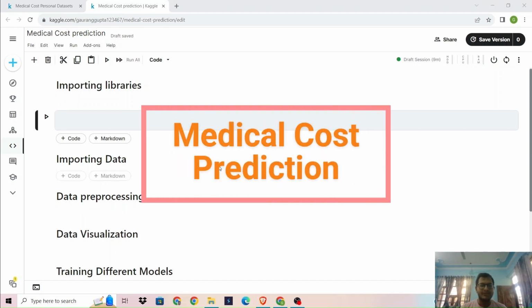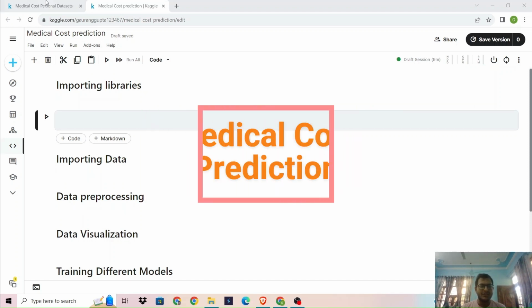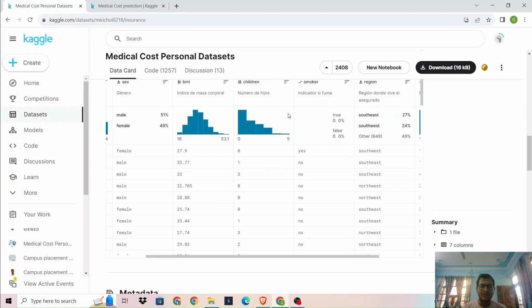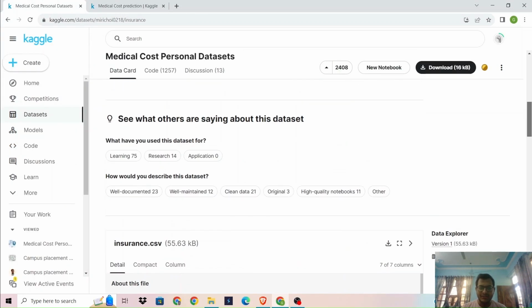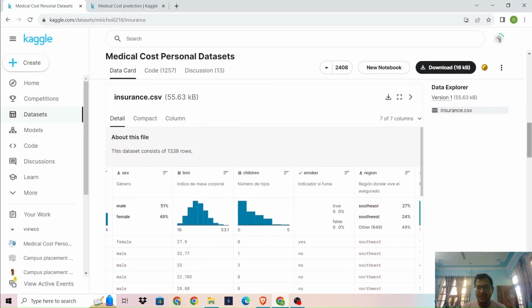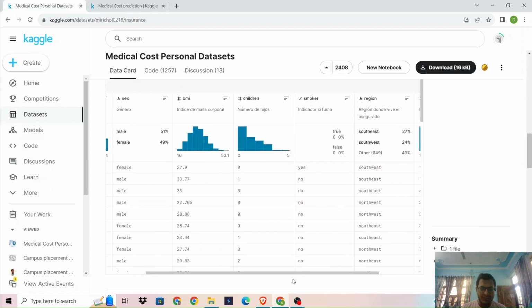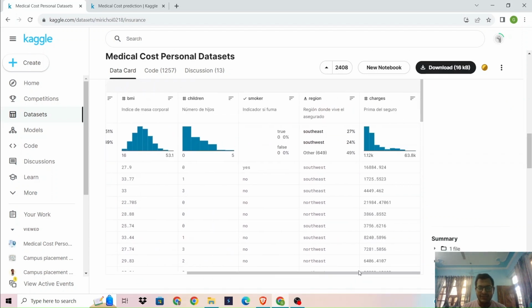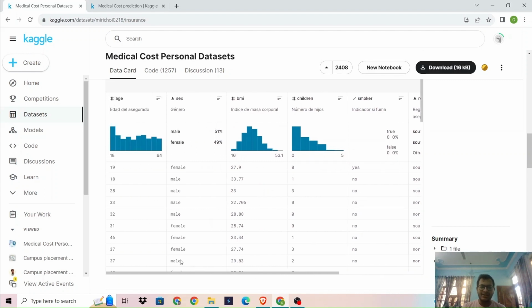Hello everyone, my name is Gaurang Gupta and today we will be doing another machine learning project, which is medical cost prediction. In this we have this insurance.csv file and we have to make a model such that it can predict the charges the insurance company charges based on these parameters: region, smoker, children, BMI, sex and age.